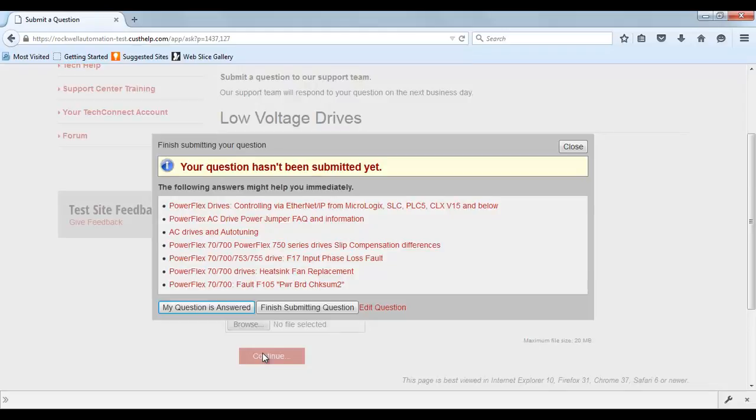It doesn't submit the question right away. It actually searches through the knowledge base to make sure that you're not missing anything. If there's any information available that might help you up front and immediately, we want to give that to you. So it's going to search through the knowledge base and say, hey, this might help you. You can look through these documents. If none of them help, you can say, finish submitting question, and an engineer will get back to you. You can edit the question, or you can say, my question is answered.